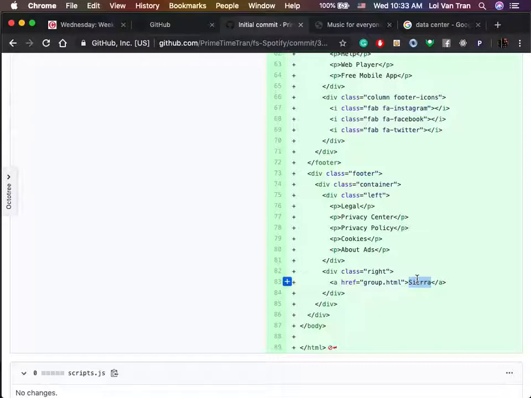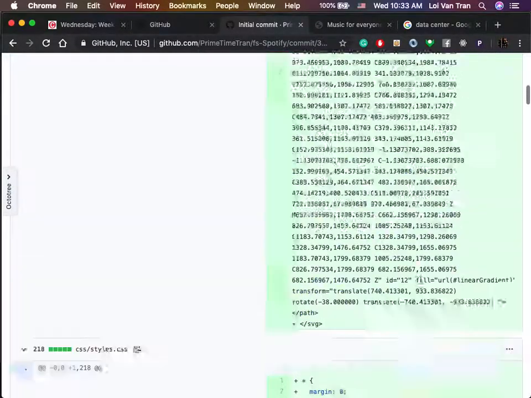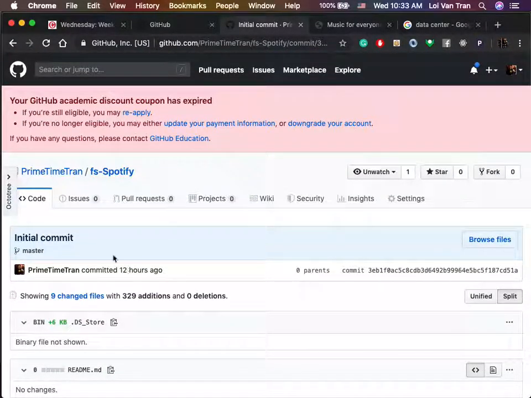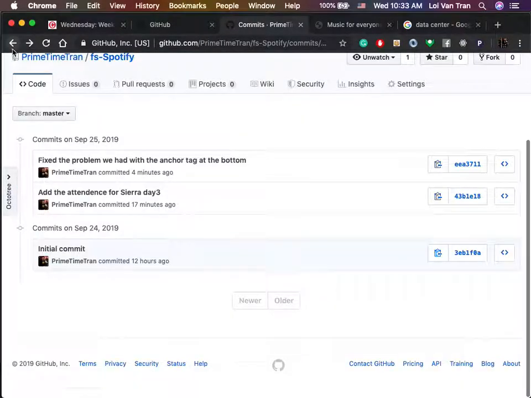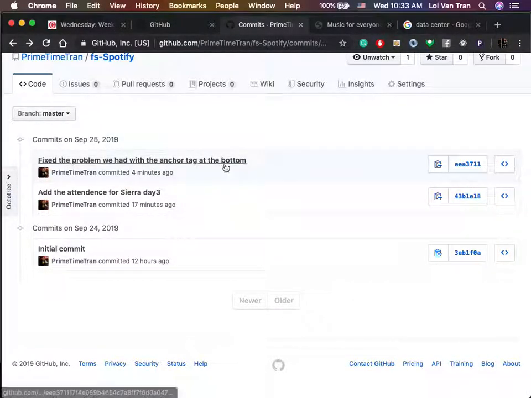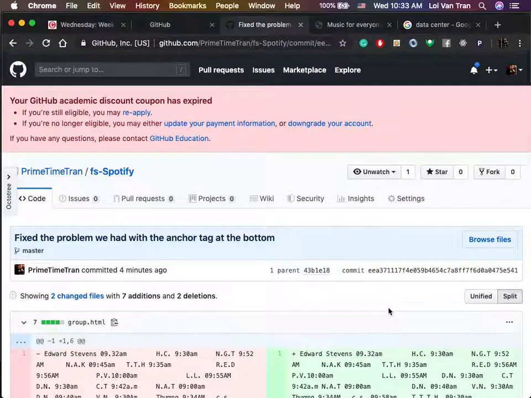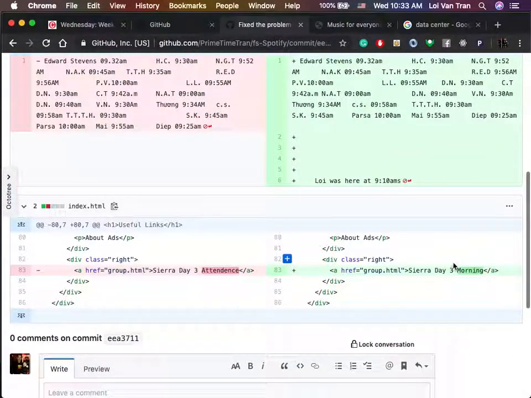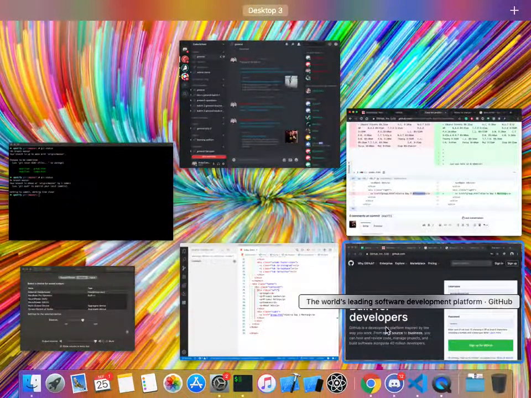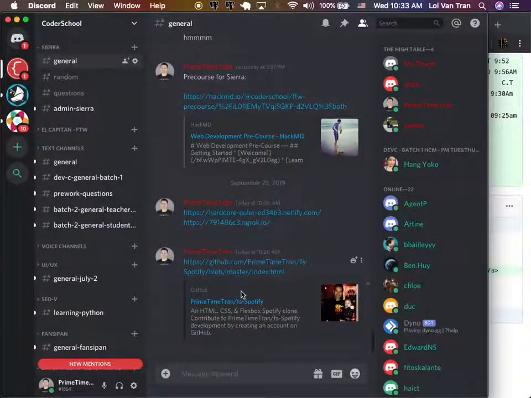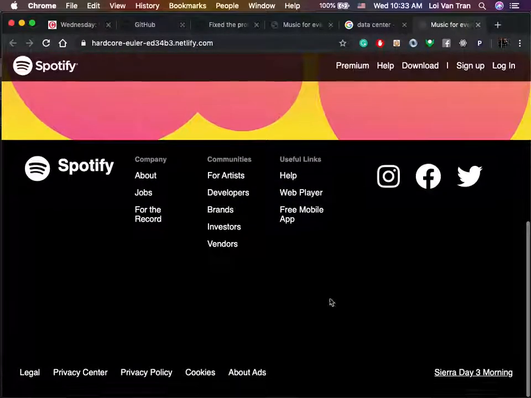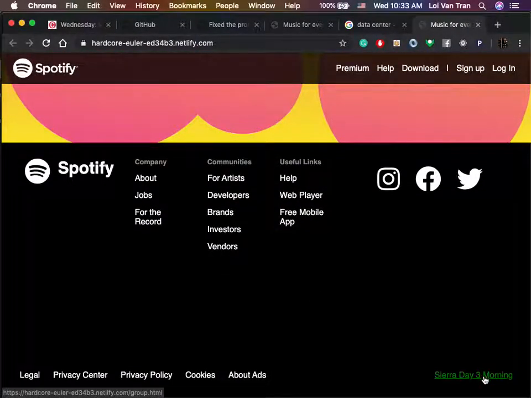But notice how yesterday, whenever I initially committed this, it simply said Sierra, okay? This is last night, 12 hours ago. Let's go back. This is our list of our code, and 4 minutes ago, let's click it, and then we can see what changed down here. So 4 minutes ago, our code base went from Sierra Day 3 attendance to Sierra Day 3 morning. And if we look at our Discord, and we look at the link again momentarily, right now we see that it now says Sierra Day 3 morning.